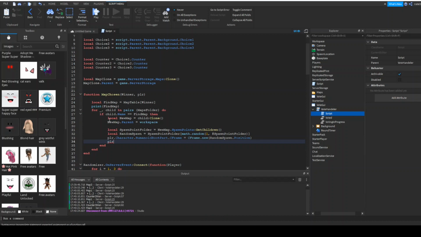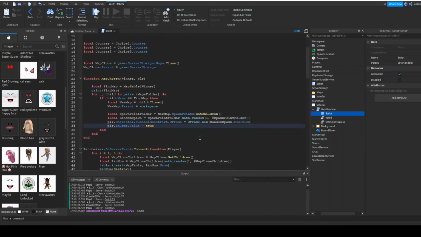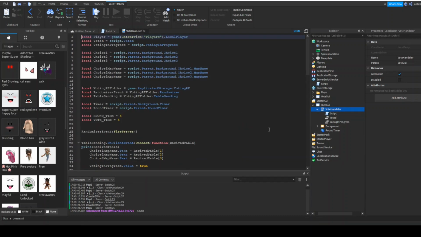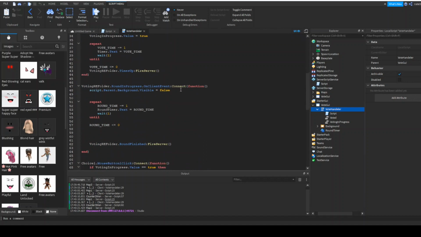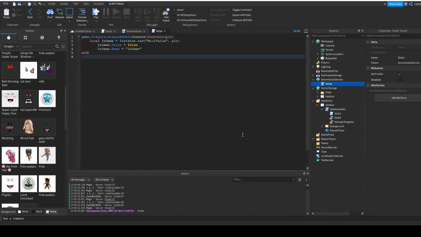So we'll do player.in-game.value equals true. Okay, so then in the local script, we need to do this when you die. So now we actually did need a character. Player.character.